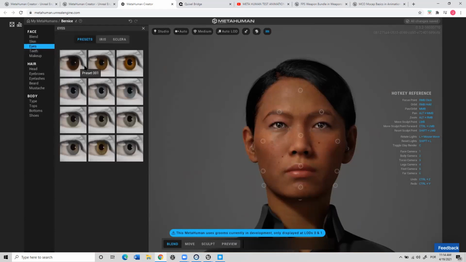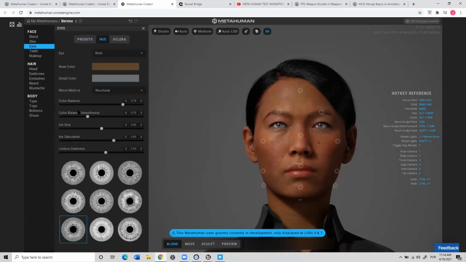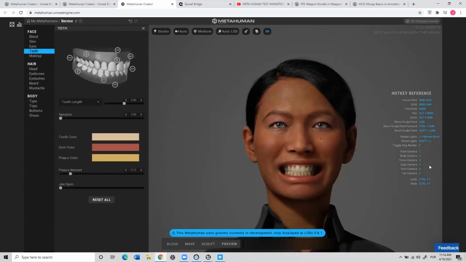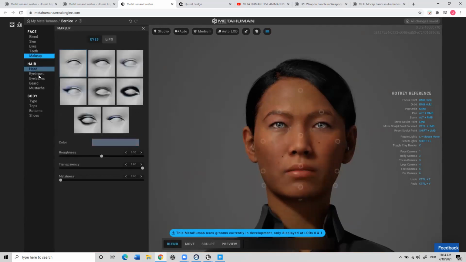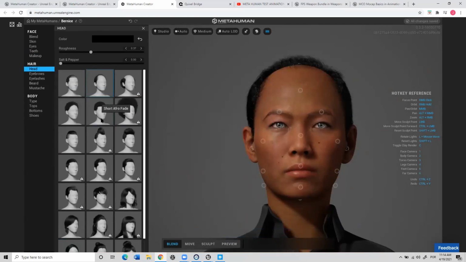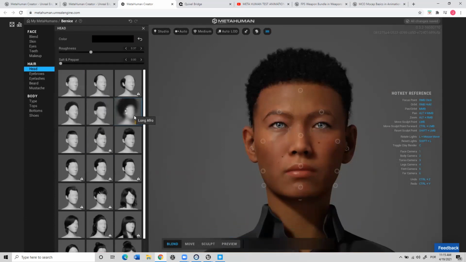Okay, so then you have eyes. You can choose different colors. You can choose the iris and so many things in the iris. Also here, you can do a lot of changes. You can change the teeth, the makeup, and directly the type of hair, the heads. You see here the head is different from the hair too, so you can change so many things. I love this hair. Look at this, it's really, really cool.